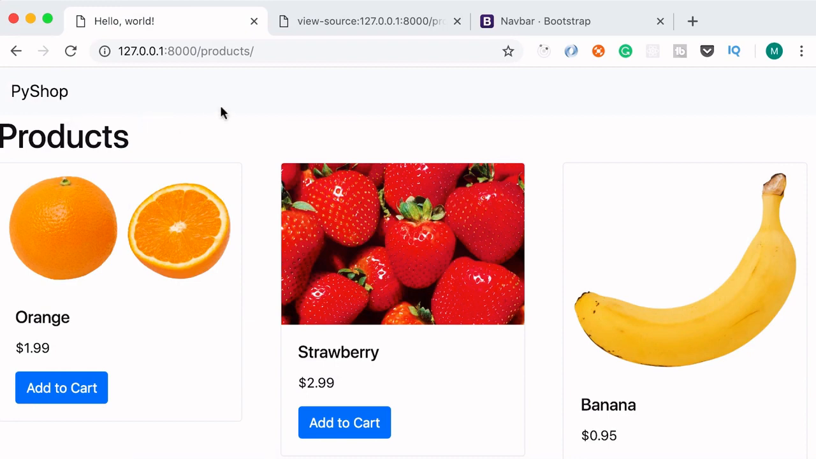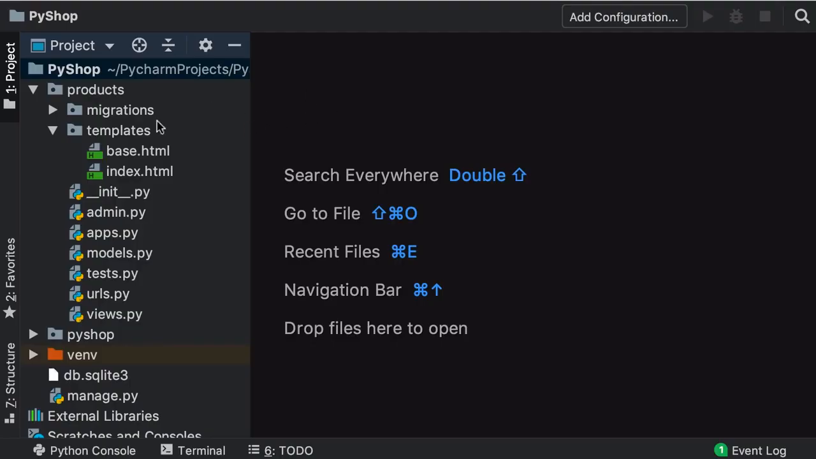Let's go back to PyCharm and make a slight change in the structure of our application. So here in the Products app, we created the templates folder. And in this folder, currently we have two templates, the base template for our application and the template for the products page. The problem with this structure is that this base HTML is not reusable because we have added it inside the templates of the products app.